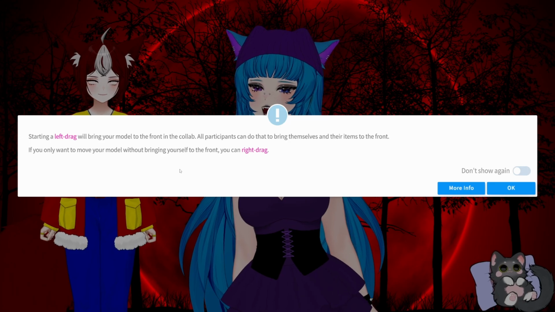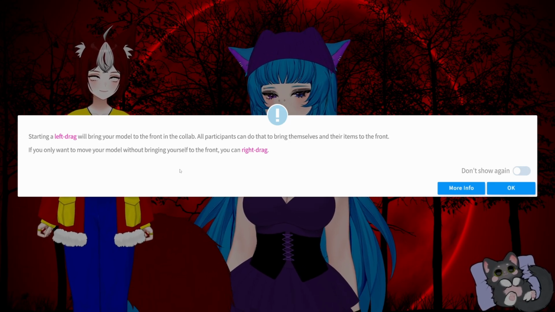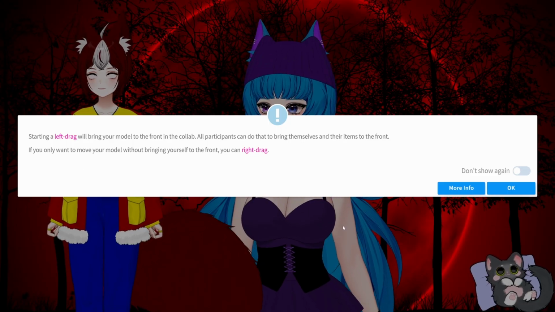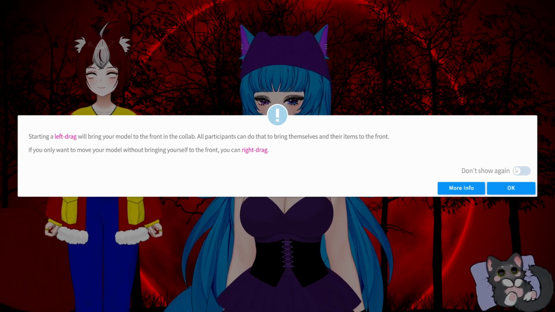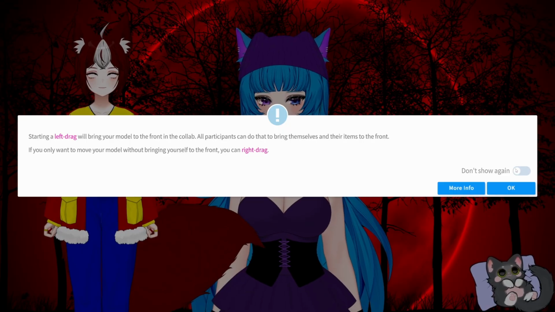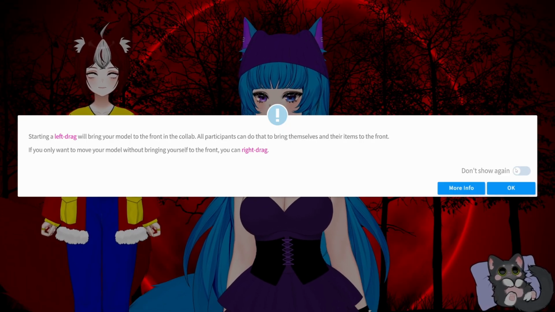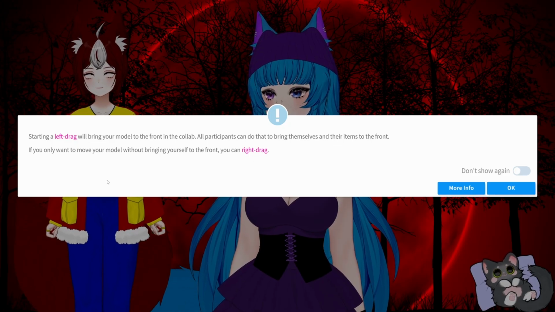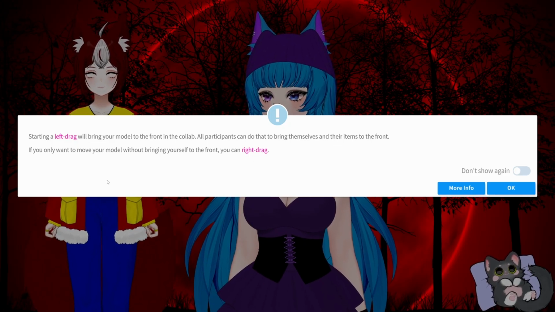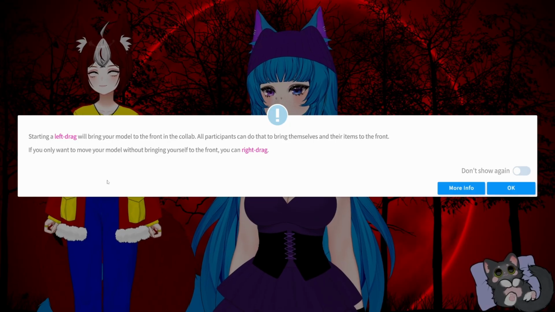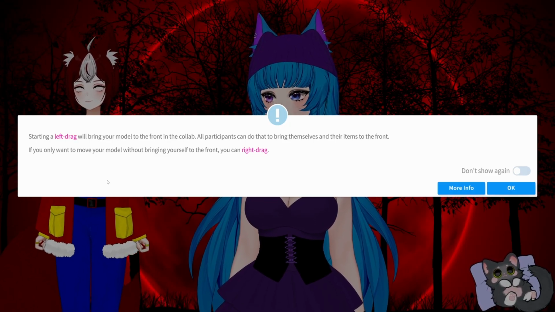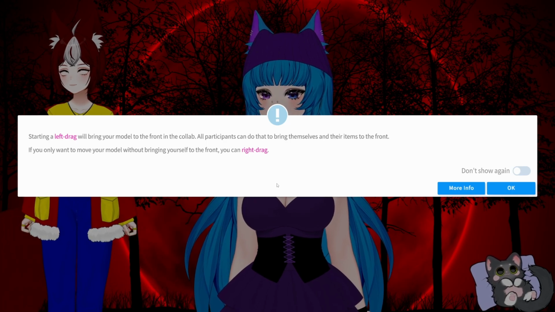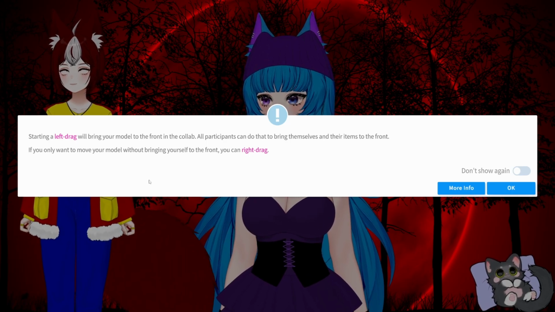Anyways, also once you start, pretend that the mask part isn't there just for a minute. Usually this is what you will see, and you can say don't show this again if you do a lot of collabs with other VTubers and you know how this works. But starting a left drag will bring your model to the front of the collab, and all participants can do that to bring themselves and their items to the front. If you only want to move your model without bringing others to the front, you can right drag. That just means right or left click and drag, like hold it down and drag.